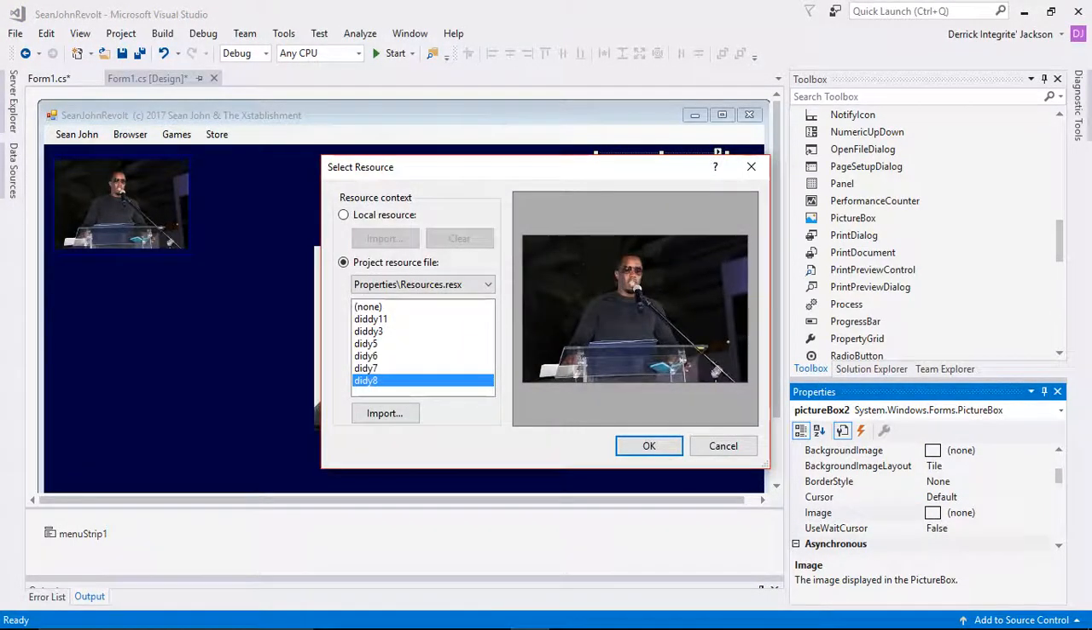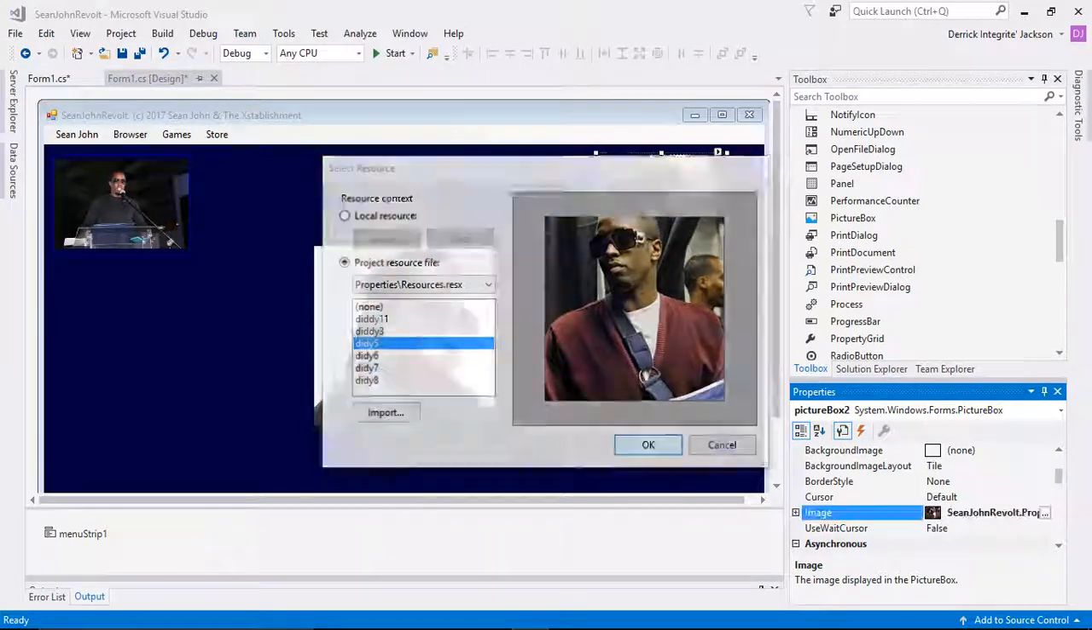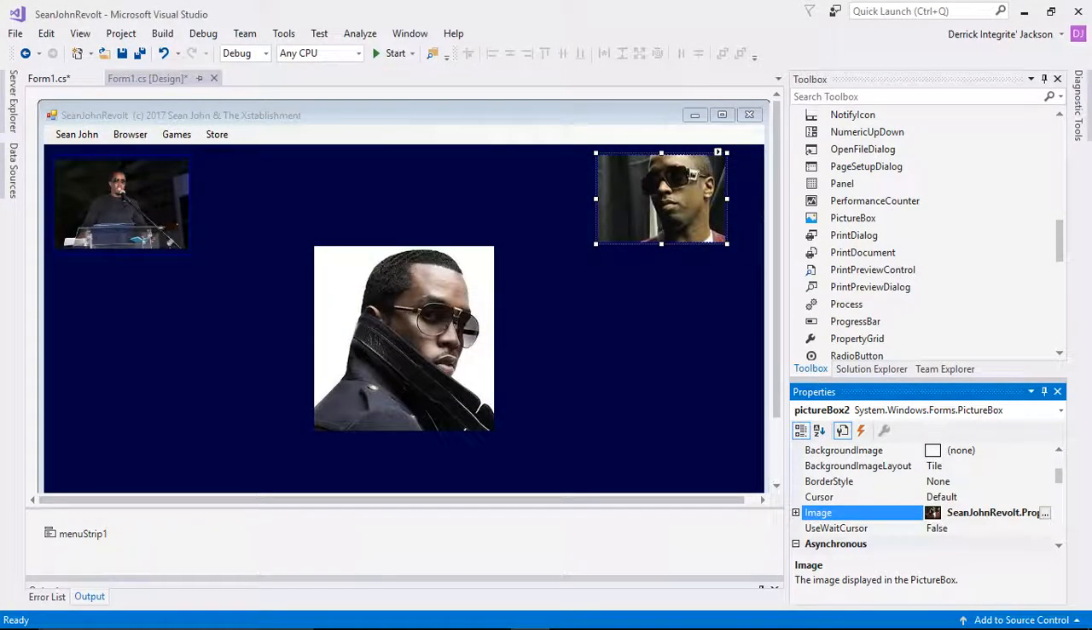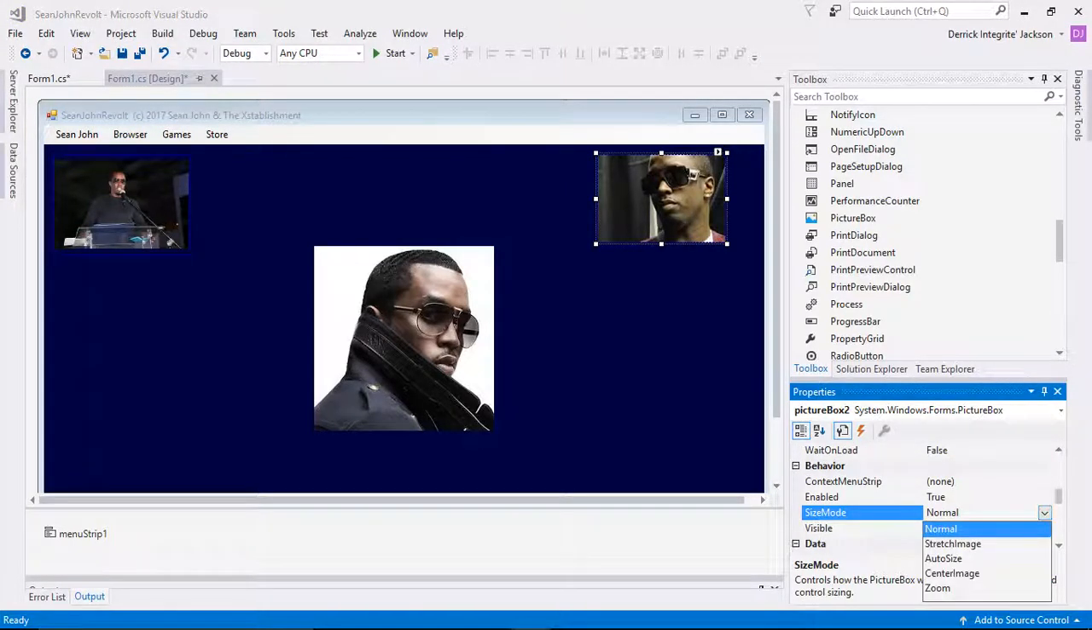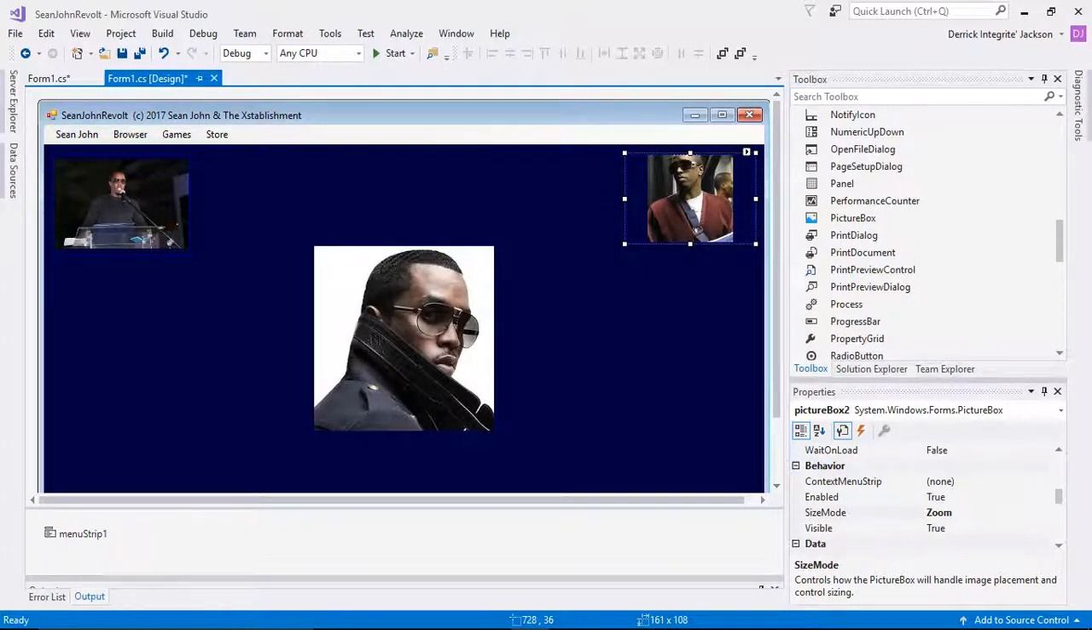Image. I'm gonna pick another image. I like this one because it's looking back that way. And I don't know if that was already zoomed. Normal. So I got two. Now the thing is, how is it gonna look when it resizes? Save all. Start.